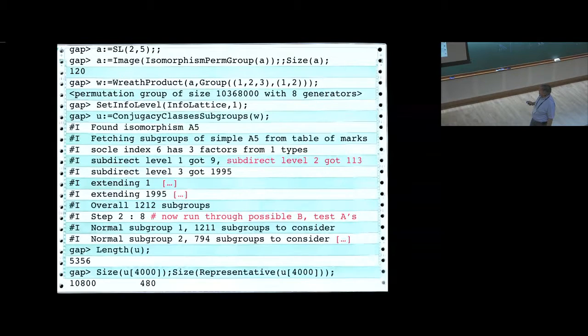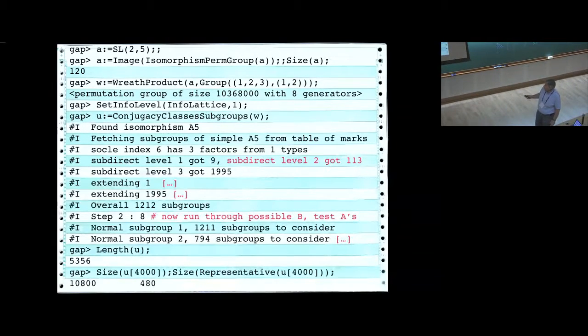I make a permutation group out of it. And now I form the wreath product with S3 in its action on 3 points. So what this will give me is a group which now has not a single 2 on the bottom, but a 2 to the 3, because I take 3 copies. It has 3 copies of A5, and then on top has an S3.